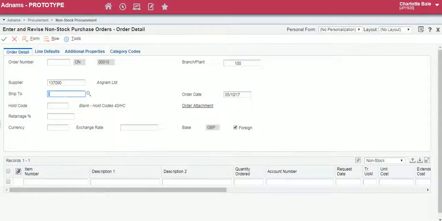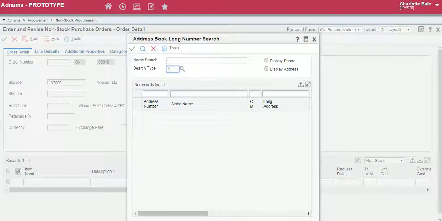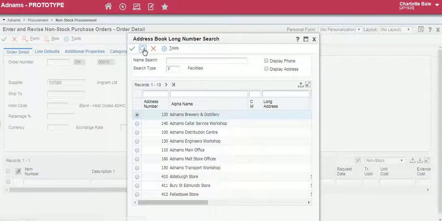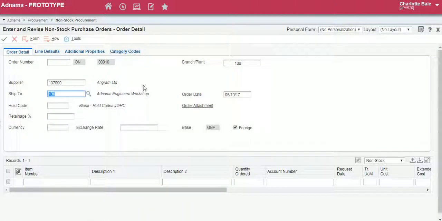The field below is the ship to address. This is where you want the purchase order to be sent. So to search for that, again, click the magnifying glass to the right of the box, change the search type to F for facilities, click the magnifying glass. For this example, I'm going to use the Addnums Engineers Workshop. So select and click the green tick.